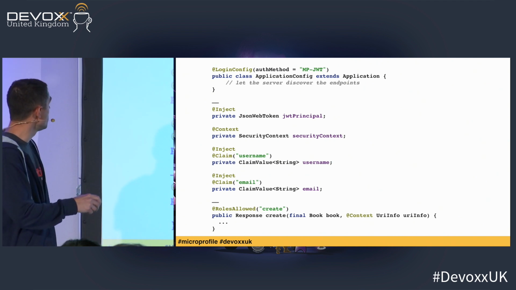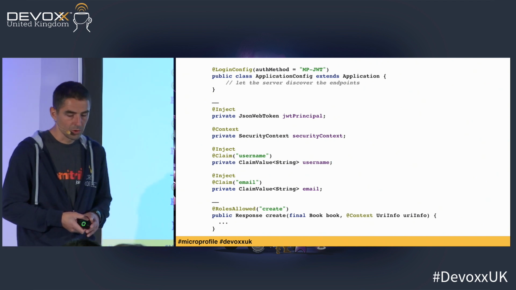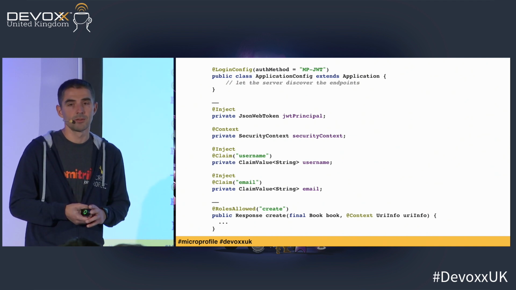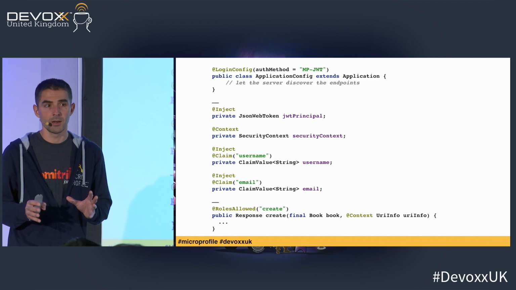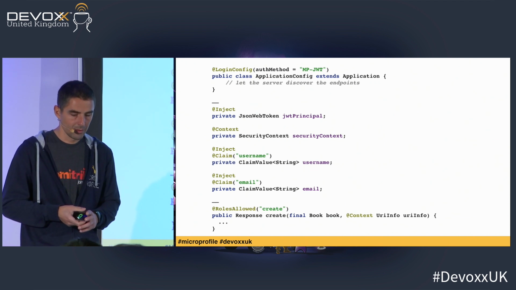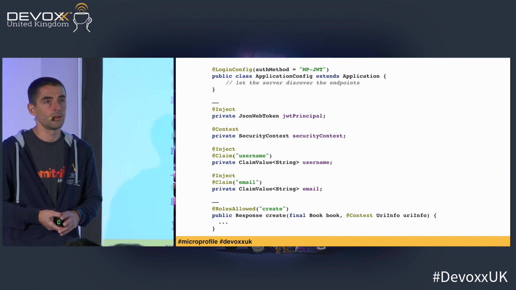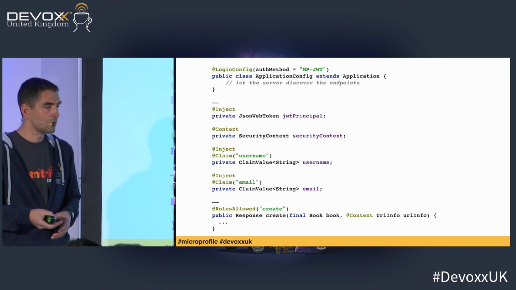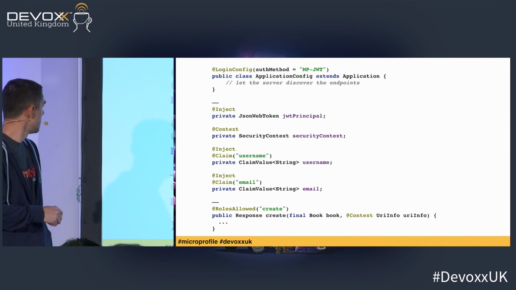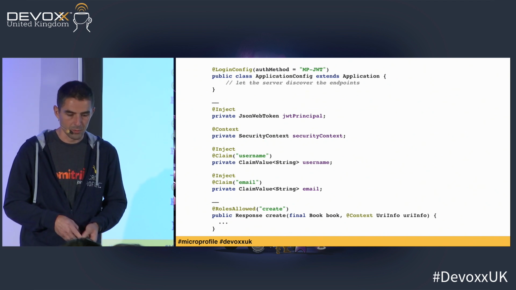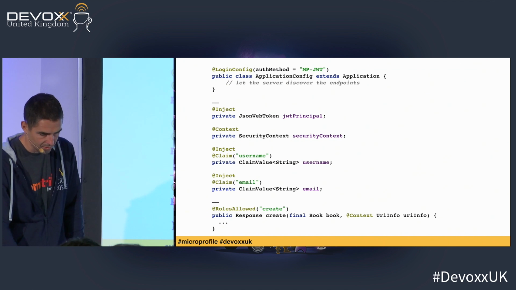Then you may want to extract some information from the token. They are called claims. A claim is basically a key-value pair that you have on the token, and therefore you may want to read the email claim from your token and just use it in your application. And then the last part is to do the role enforcement. So we'll see a bit later how it works.